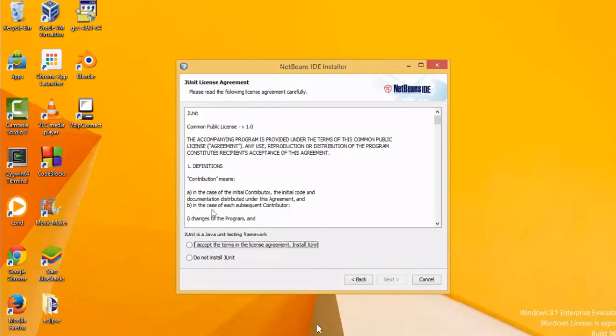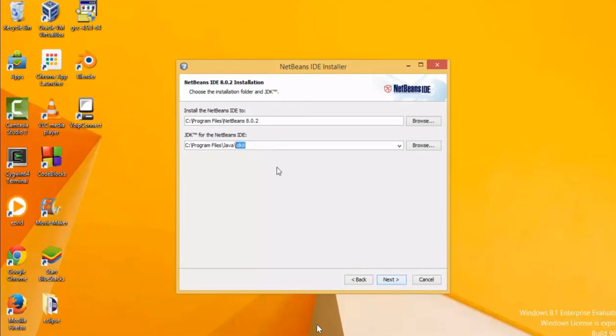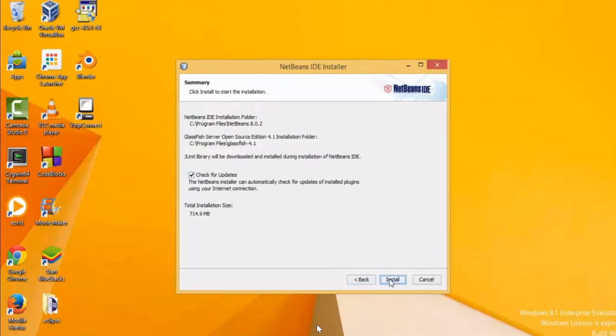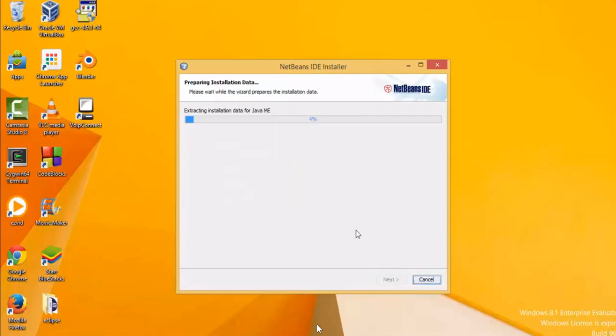Again, you have to accept the terms and conditions. Now click next. You don't have to change anything here. Just click next now and click install. Again, few more minutes to complete the installation process. So just wait and see the installation process.